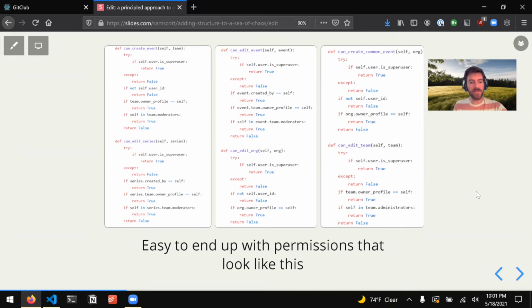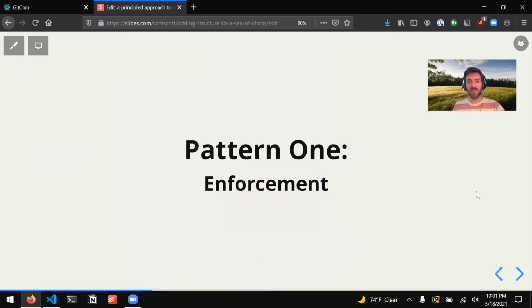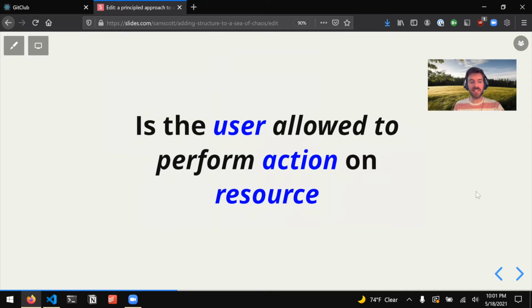So the first piece of that is on enforcement, right? And so I think of this as just asking the right question in the first place. And so I think that question is, is the user allowed to perform action on resource? So I've highlighted these key terms here: user, action, resource. And that triple is really the core of authorization. Can this user perform this action on this resource?